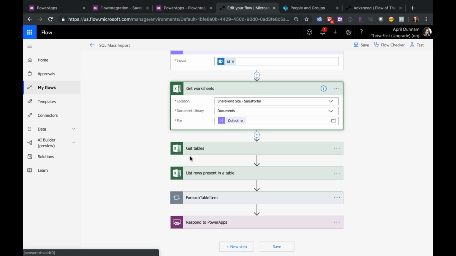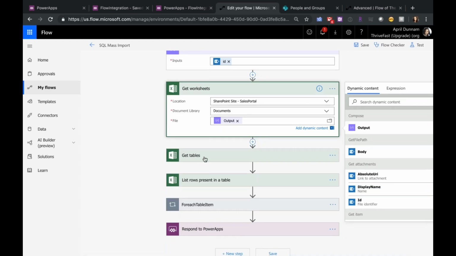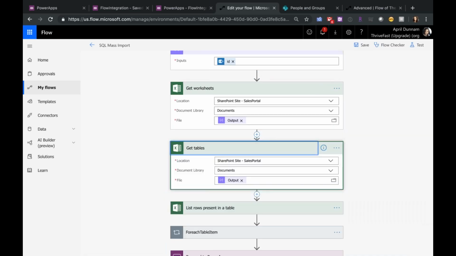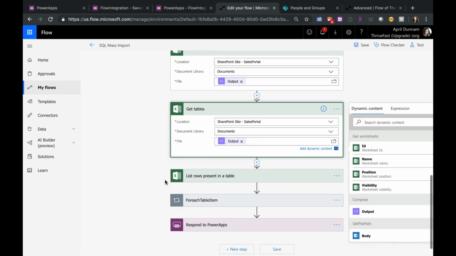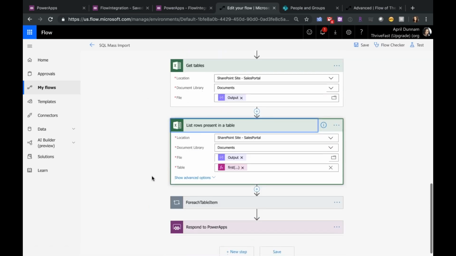But you have to do three different things with Excel. One, you need to get the physical worksheet. That is in the document library on my sales portal, and the file is this from the compose where we did the HTTP action. Once you have the worksheet, this is reliant on the data being stored in a table in your Excel, so it has to be formatted as a table. Since Excel worksheets can have multiple tables, you need to point it to the table that you want to reference. Again, that's in our compose. And then now is where we can finally list the rows present in the table. This action is going to go through the table that we've defined and loop through all the rows and put that in an array for us.